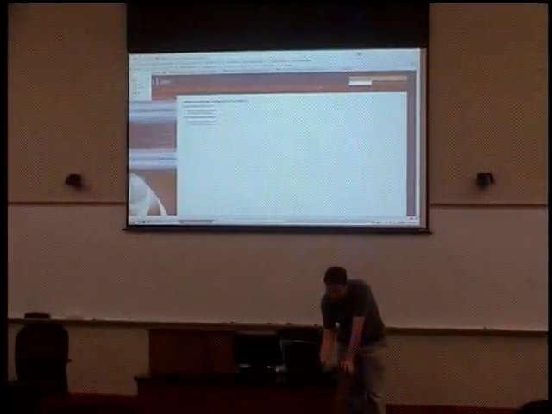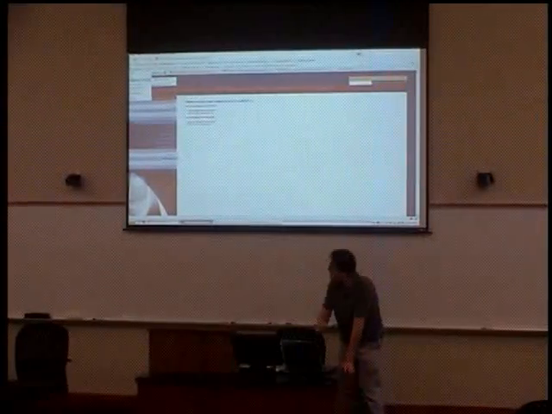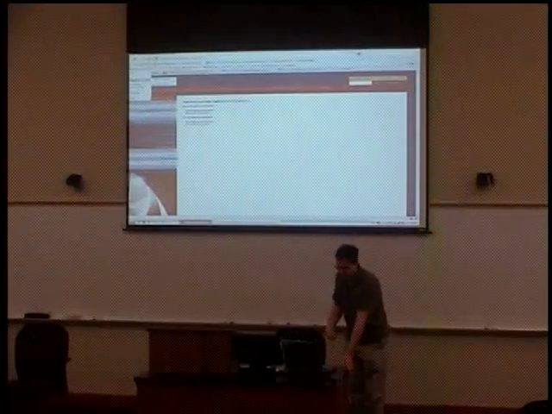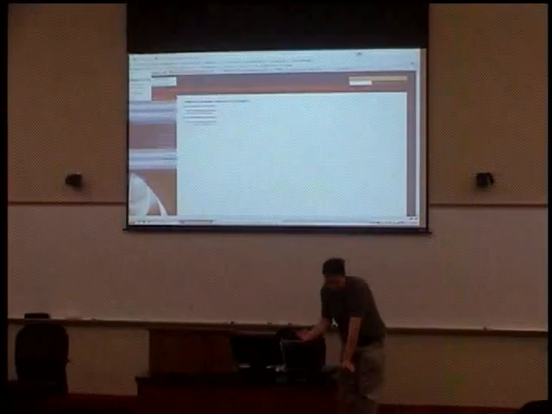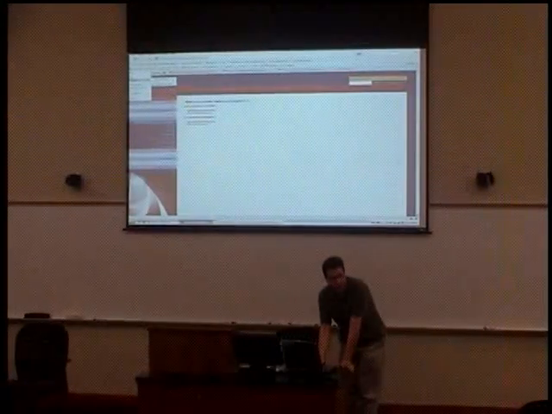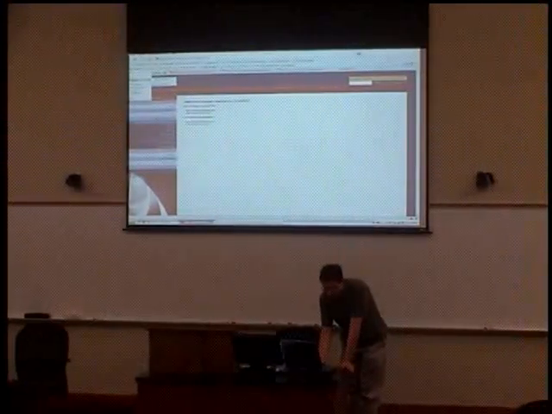So here, what I'm using to turn the JavaScript on and off, by the way, is the web developer toolbar. It's for Firefox. It gives you a lot of shortcuts to make changes in the browser.